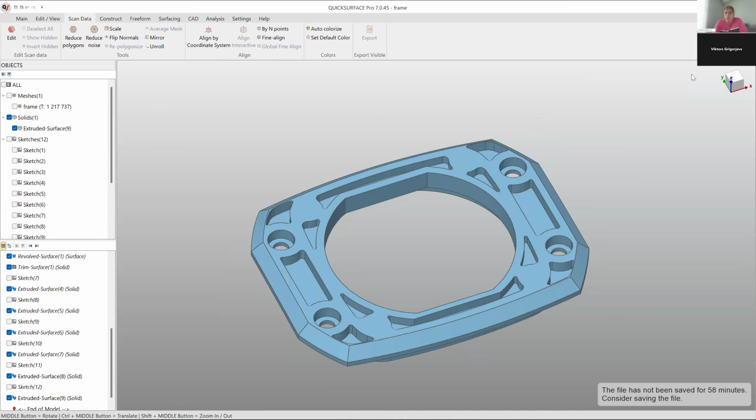Which version of the software is this? This is the most recent software that you can download from the website. If you're an existing customer and you have version 6 or 5, if you're under maintenance, you can just get this latest version. But if you purchased this several years ago, you can just contact us about how to upgrade to the latest version, which is QUICKSURFACE 2025.